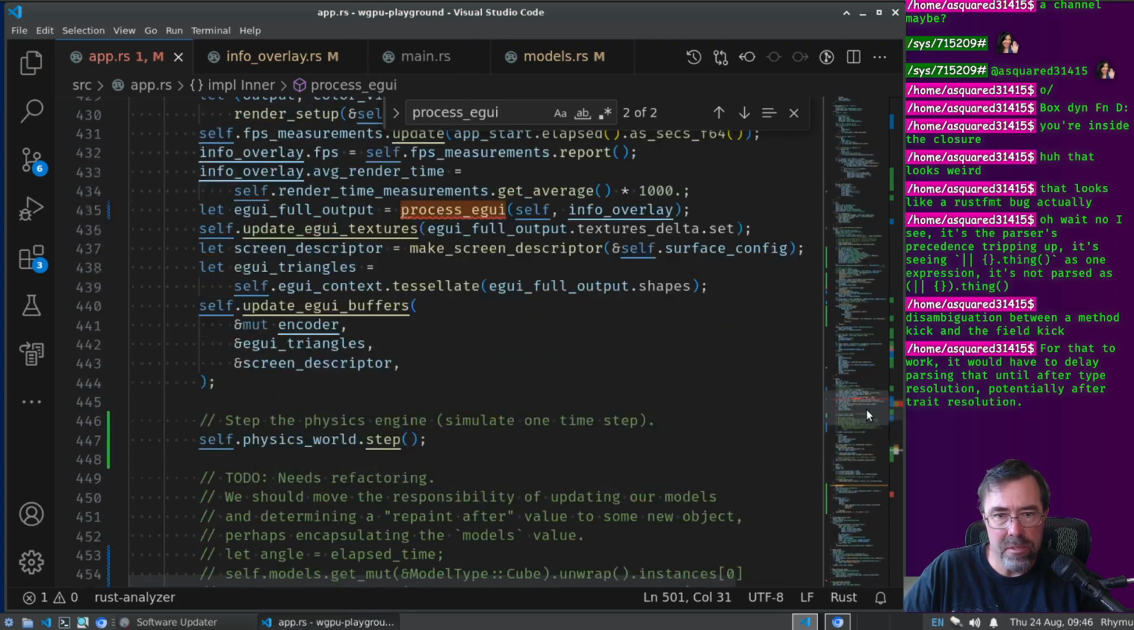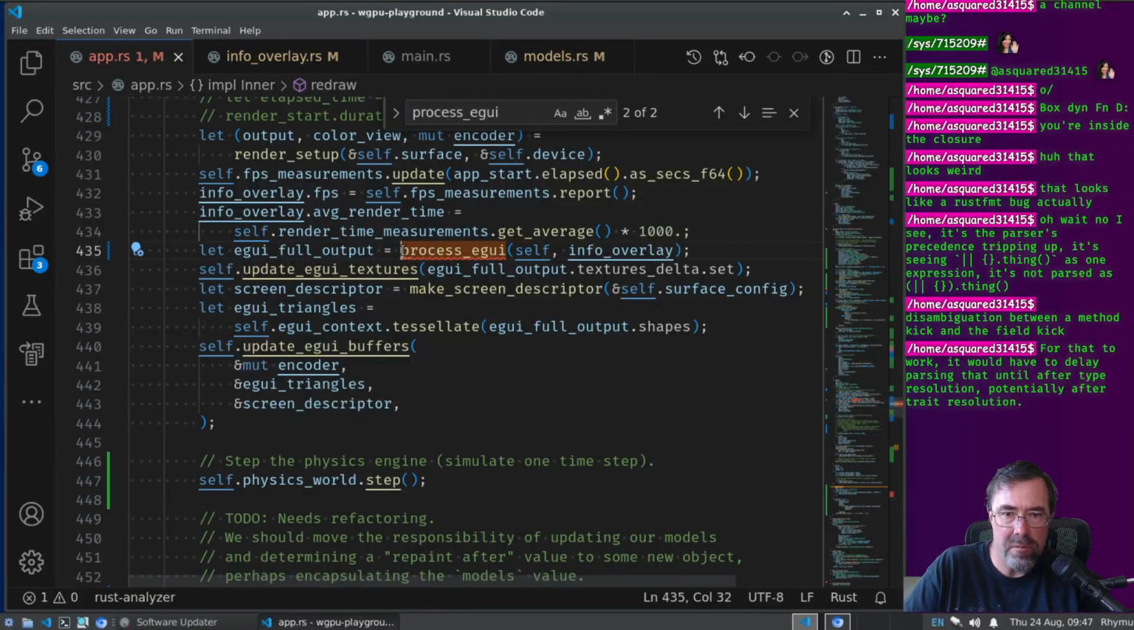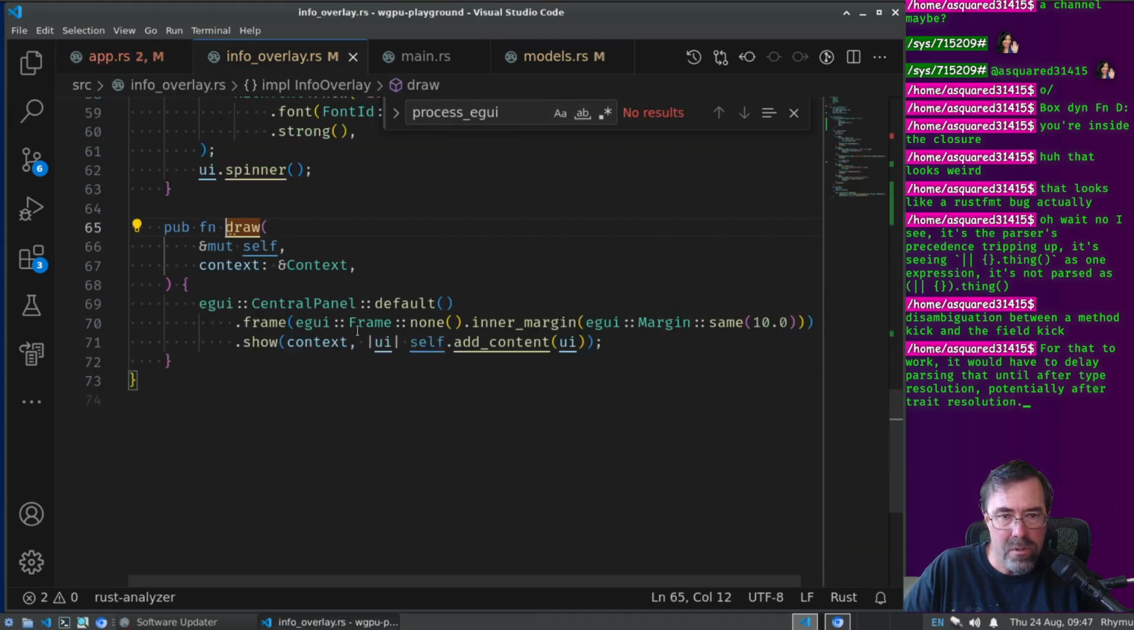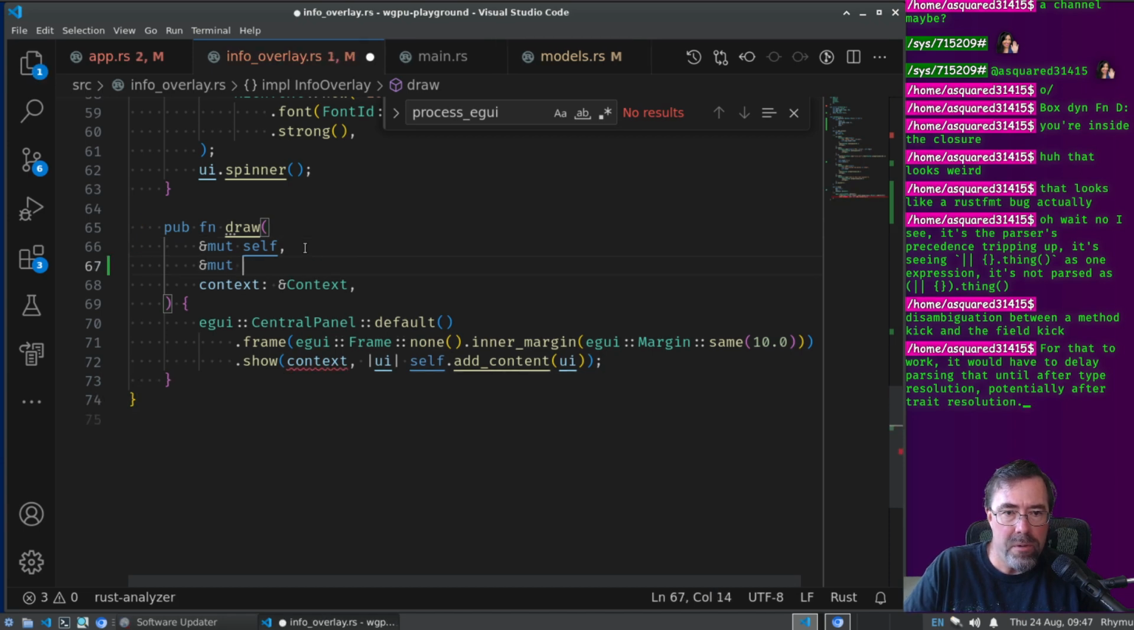All right. Where's the error here, though? That should just be self. Pass instead of passing self. All right. One step down. So now we have to pass in the self here. So self context. So draw needs to take a mutable reference to the inner.